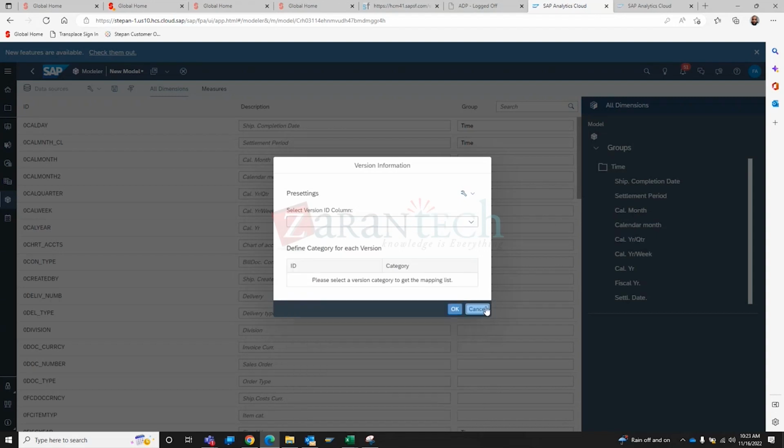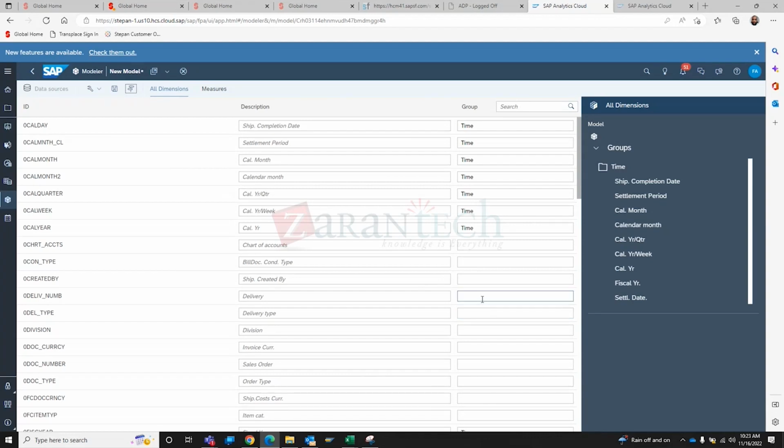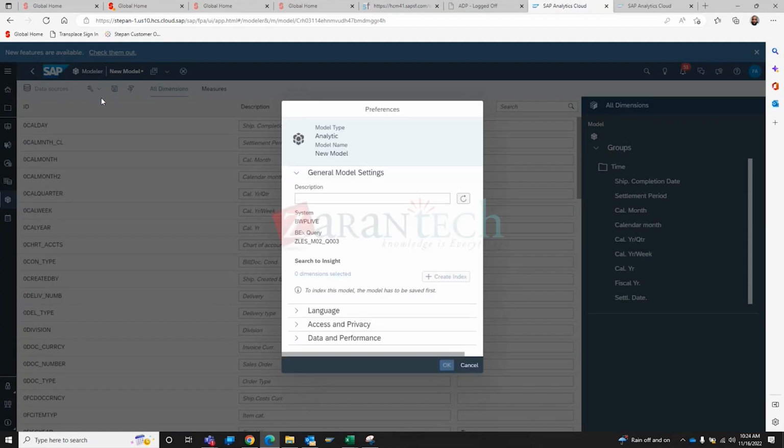Cancel it. Yeah. Then comes the save button. Save button is just for saving. I'll come to the save button later. But before that, beside save, on the left side, is the preferences button. Open the preferences. So here is the preference for the live model, like we saw the preferences for the import model yesterday. If you want to give a description to the model, you can give it here. The system to which it is connected, it is already telling you. Then you have the option called create index.